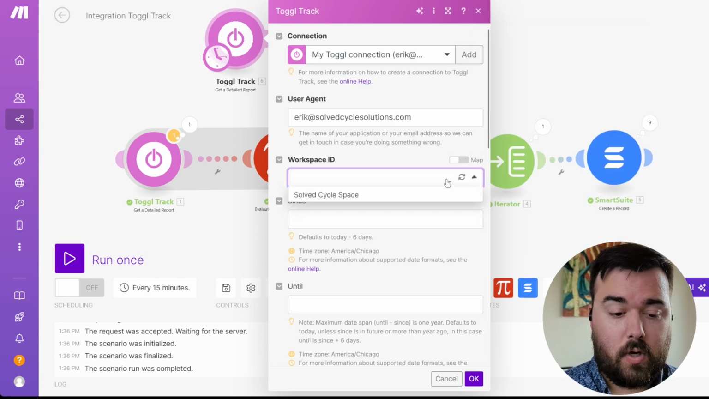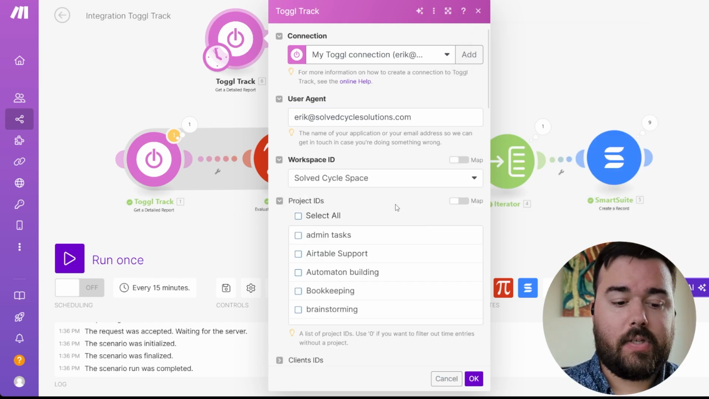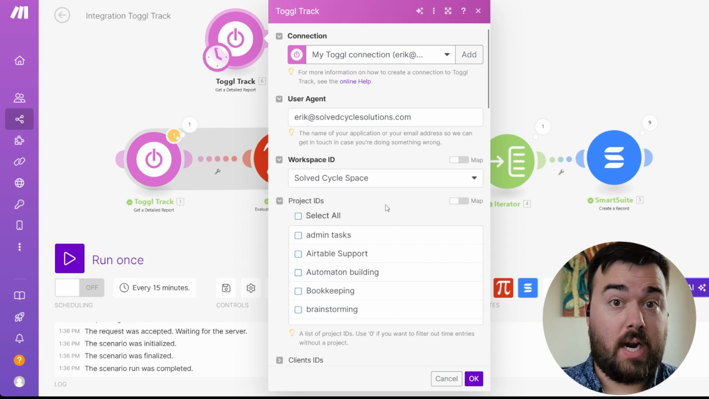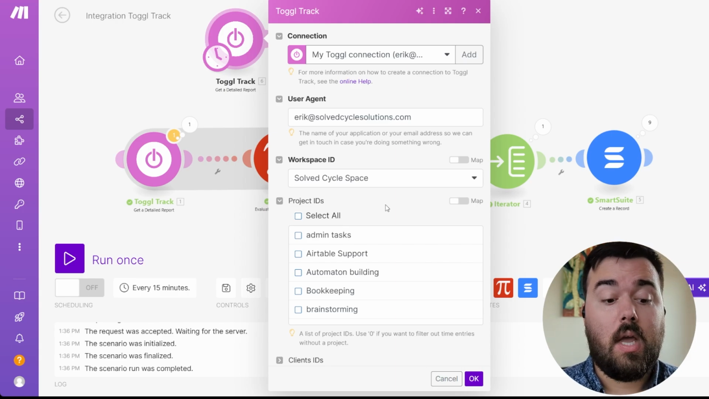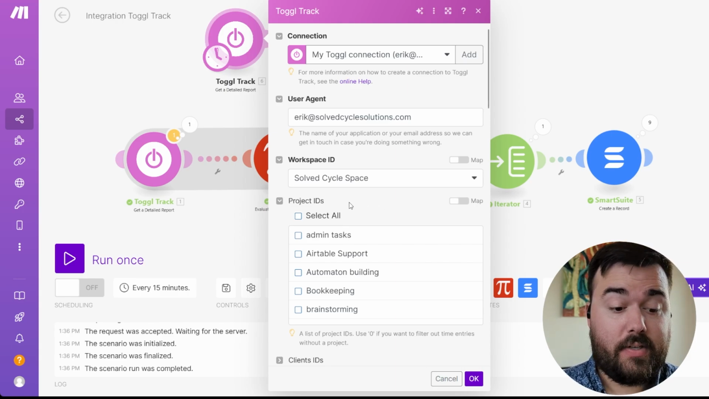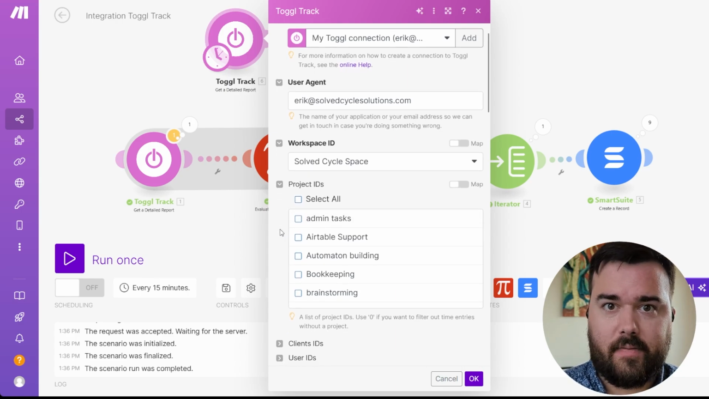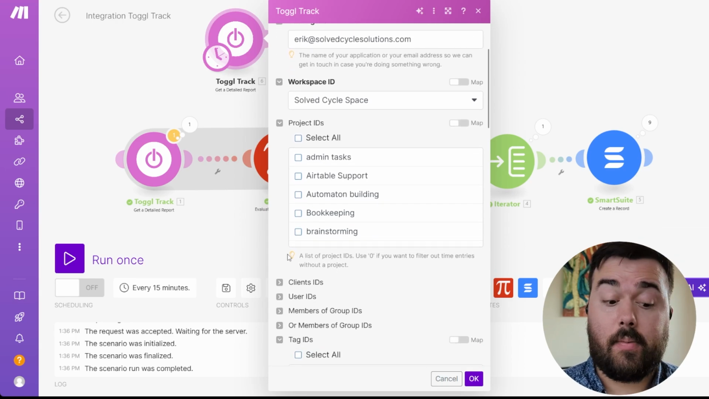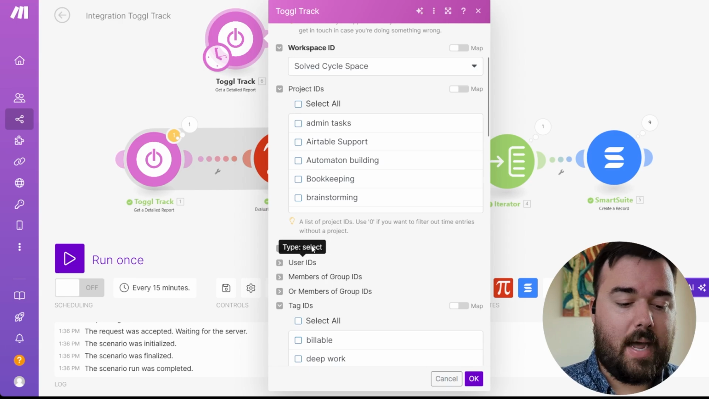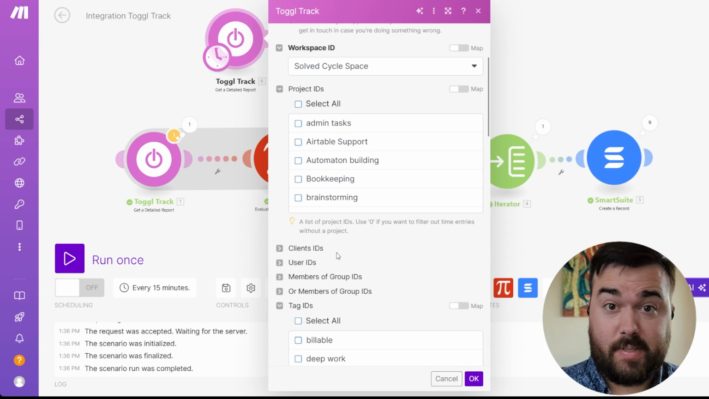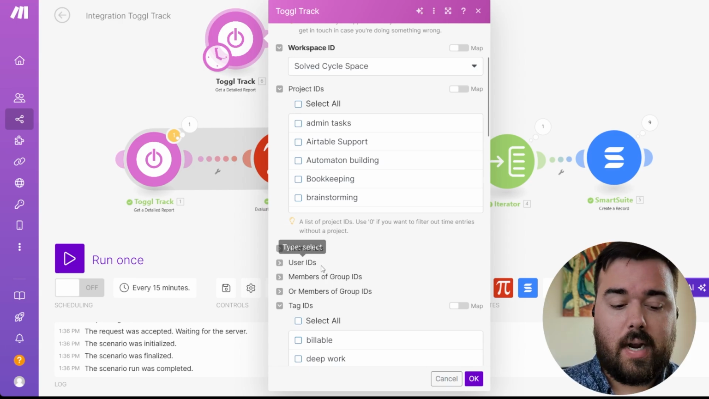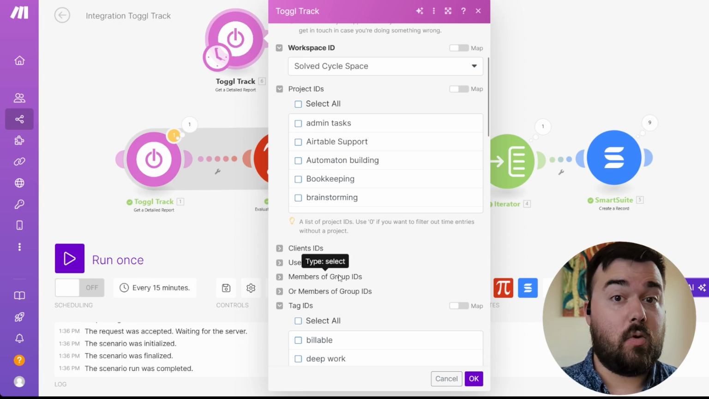It's going to ask for your workspace ID. You can customize the specific data that you are trying to pull out of Toggl based on very different criteria. So you could go by project IDs, for certain projects you want to keep track of the time for. Additionally, some of these things I have closed out because they have private data, but you have client IDs, so you could pull based on specific clients, and user IDs, based on different people in your database.